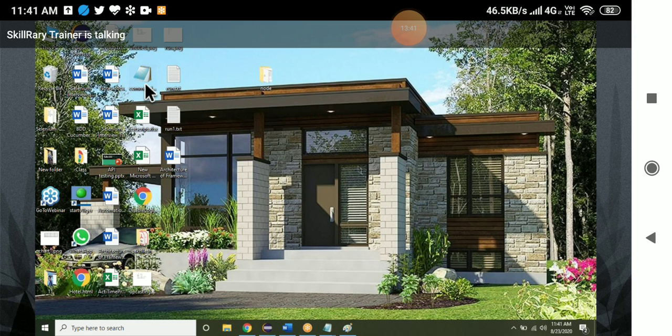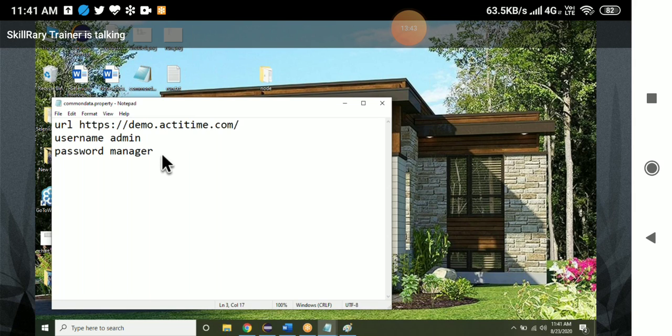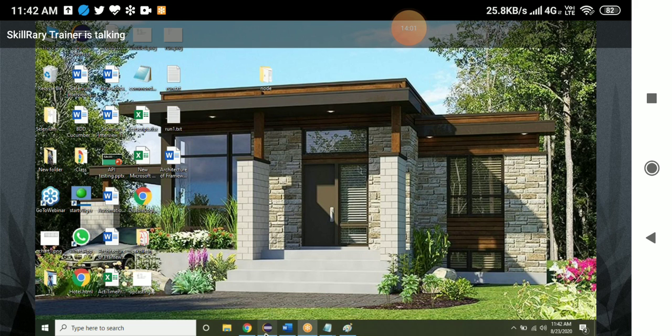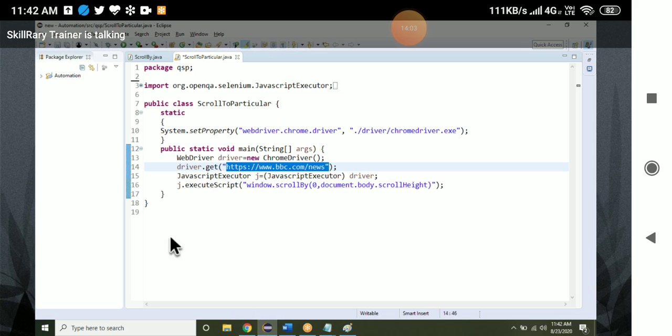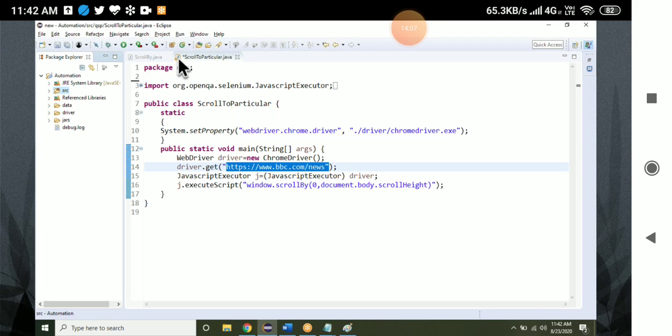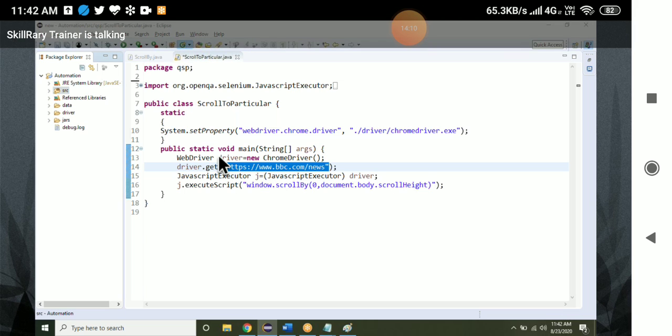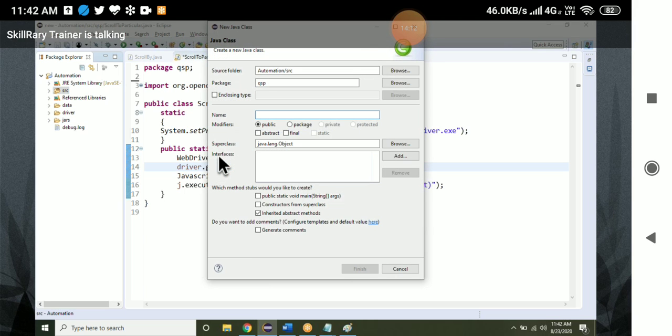How to read this data? I have created it manually; now we have to read it. In real time also we have to create it manually. We are going to keep it not on the desktop, but inside the project, under a folder called data. First we'll read the data, then I'm going to keep it there. How to read the data from the property file? Let me create a class in Java. How to read the data from the property file?